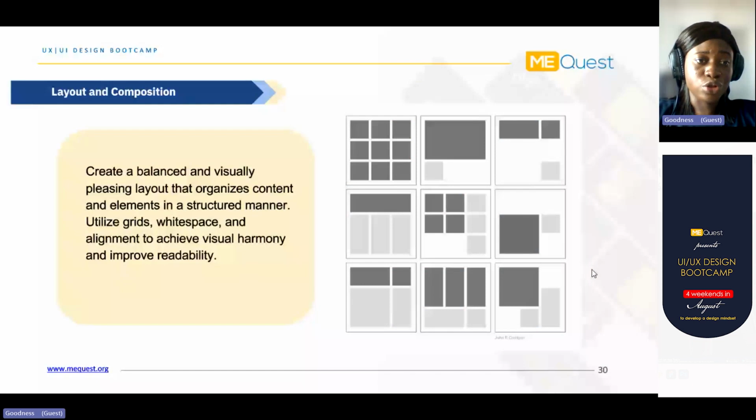Layout and composition. Create a balanced and visually pleasing layout that organizes content and elements in a structured manner. Utilize grids, white spacing, and alignment to achieve visual harmony and improve readability. Right, so you want to use a grid system in your design to make sure that everything is well organized.